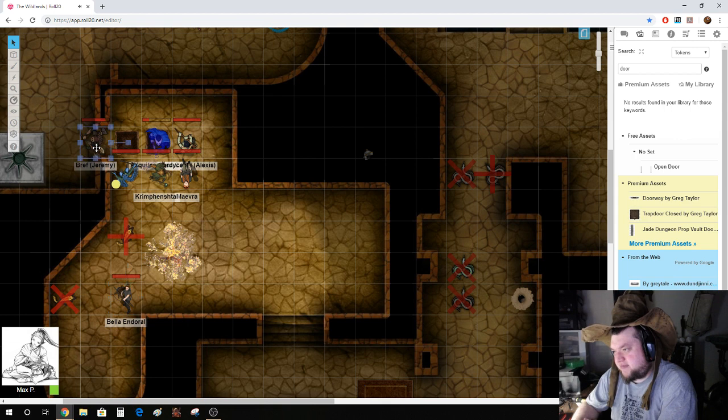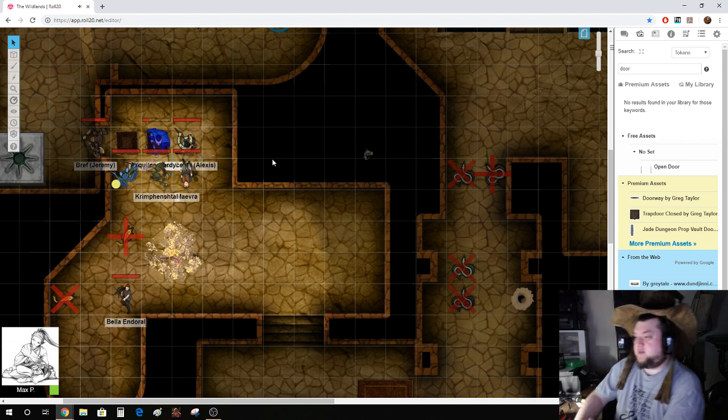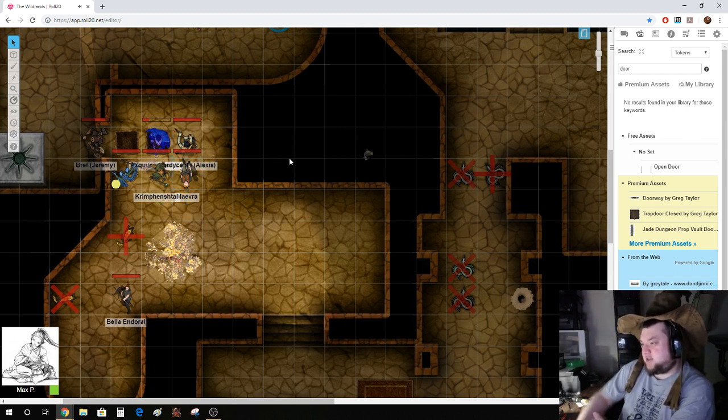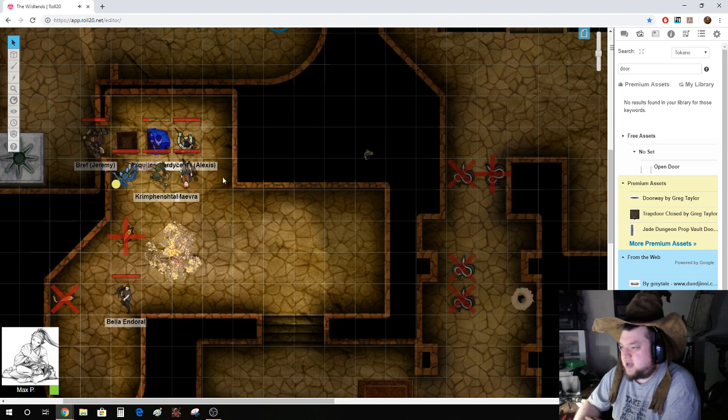Also, Bref, played by Jeremy, is quite experienced as a player. The rest of them range from zero experience, to I played one time, to I'm currently in my other campaign, which was my first campaign. That's Alexis. So, varying levels of experience.